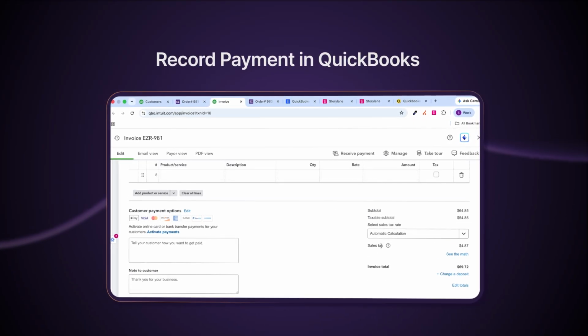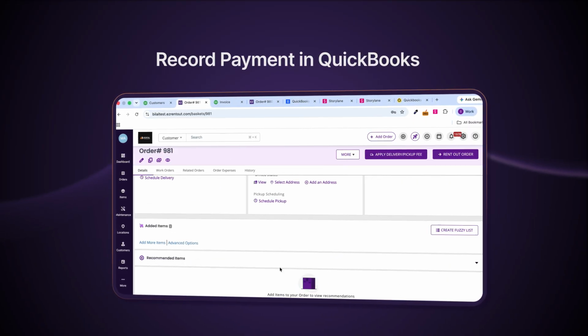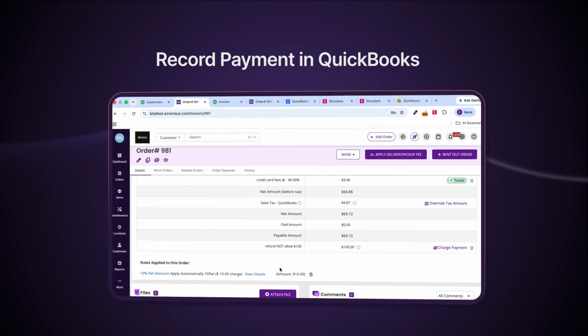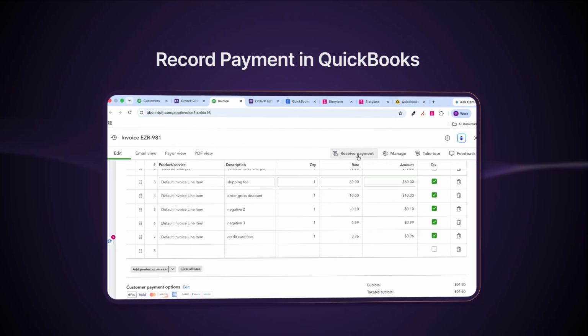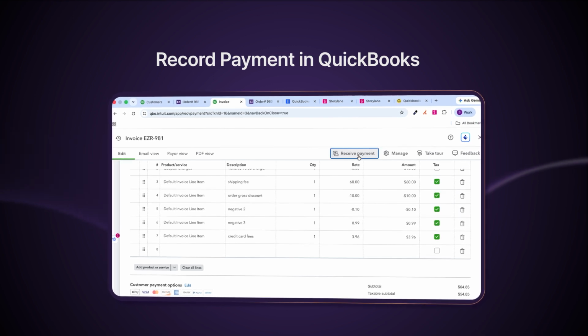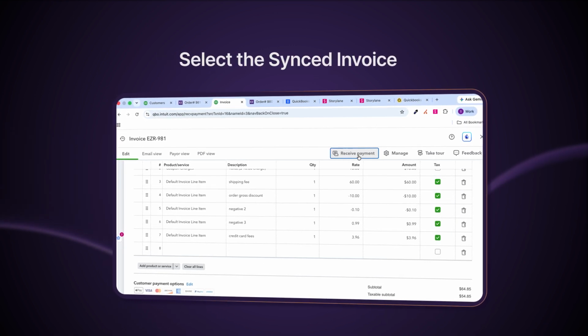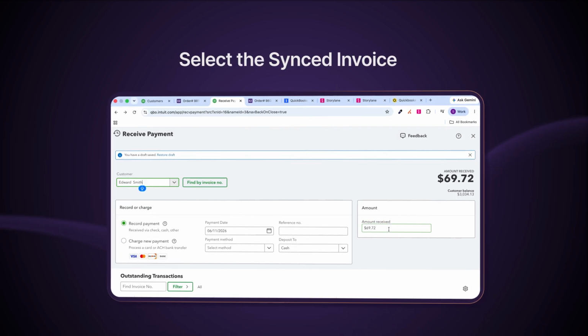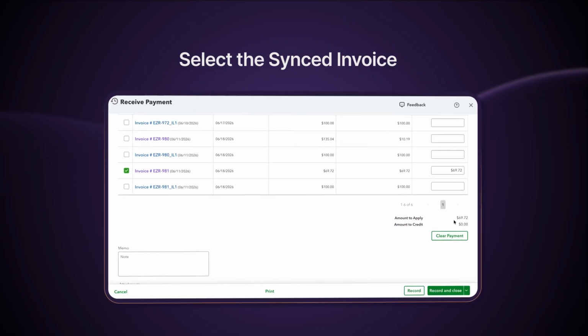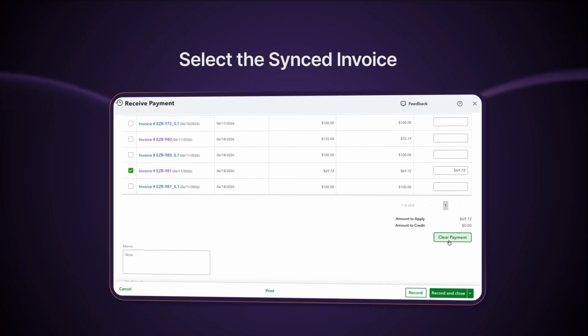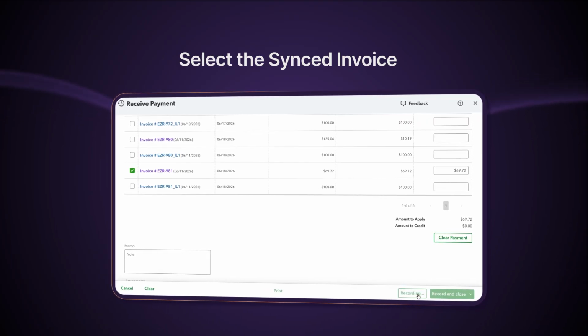Next, the accounting team can record payment directly in QuickBooks against the synced invoice. Since payment sync is two-way, this payment can flow back into EZRentOut automatically, keeping the rental order updated. On the Receive Payment screen, select the EZRentOut invoice from the Outstanding Transactions list. This ensures the payment is applied to the correct rental invoice and synced back to the right order in EZRentOut.